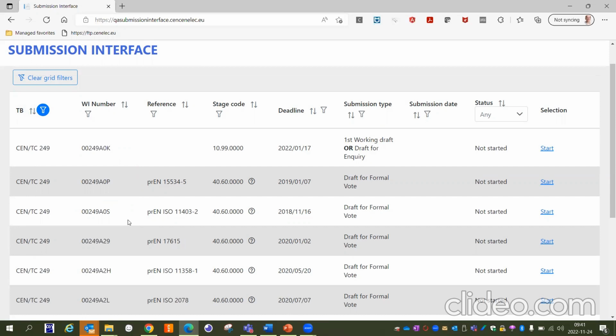Then you have the work item number that is displayed, so you can also search and sort on the work item number. Then you have the standard reference, if any, so that field is left blank if you don't have any standard reference yet because it's too early for that stage. Then you have the stage code that is displayed. The stage code is actually the milestone as in the plan you have in Projects Online. When you open a work item in Projects Online, that one is the milestone. So it's not all the existing stage codes, it's just the milestone stage codes. Then you have a deadline by when this document is to be provided for the stage code.